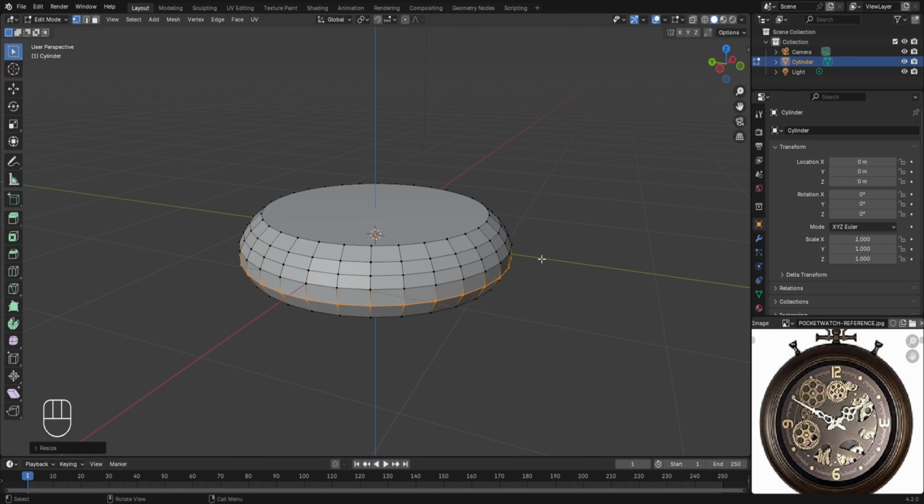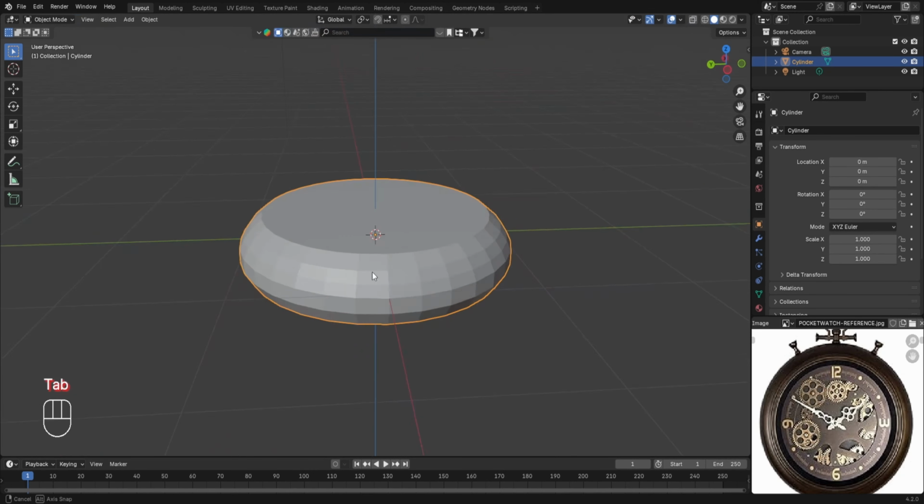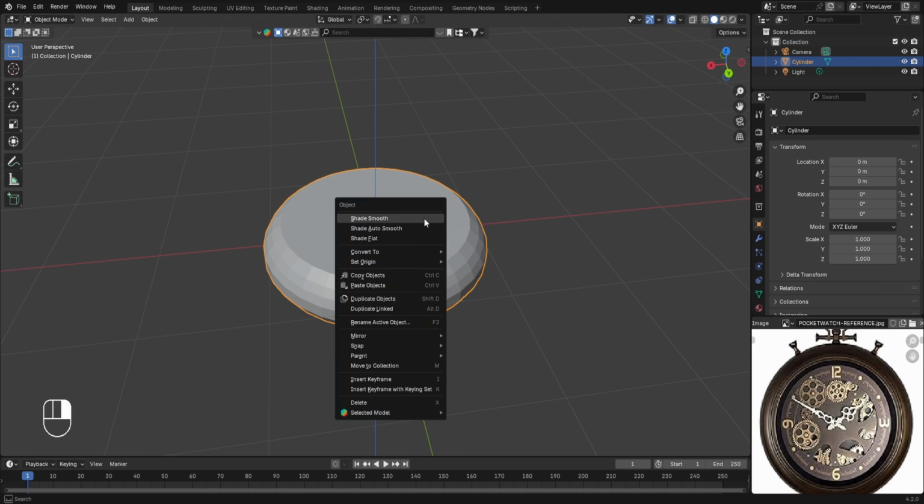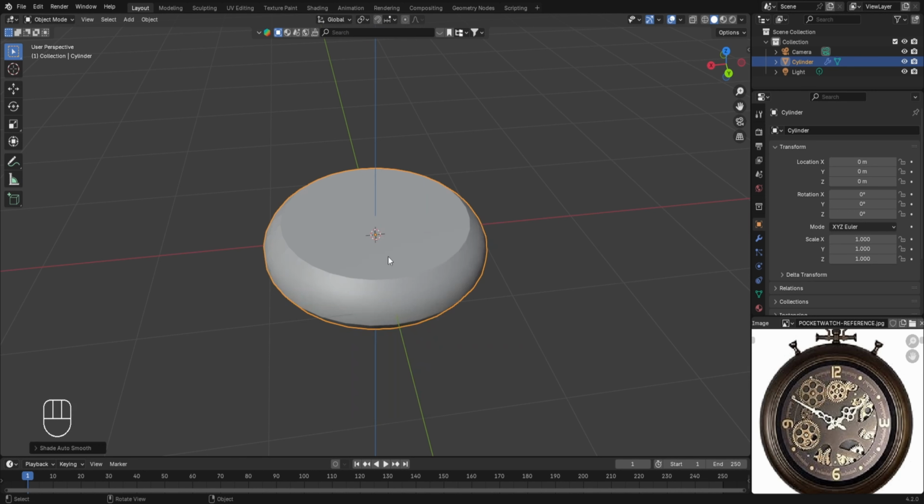Now let's return back to the object mode, so press the tab key, and now this is how the basic structure of the pocket watch is looking right now. Now by default, all the faces of the object are shaded flat. However, if you want to give them some smoothness, then simply right click in the object mode and select Shade Auto Smooth. With this, all the faces of our mesh object will now be shaded smooth.